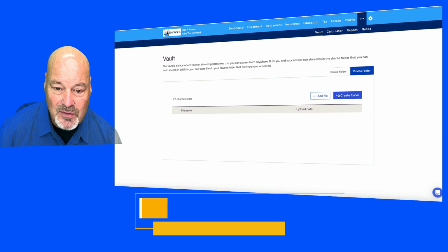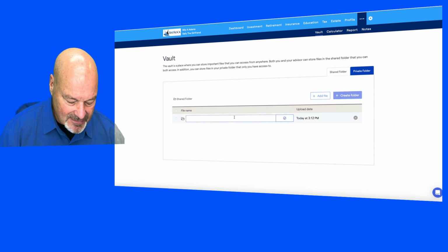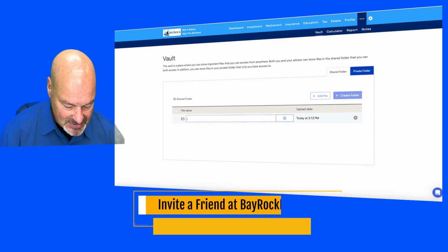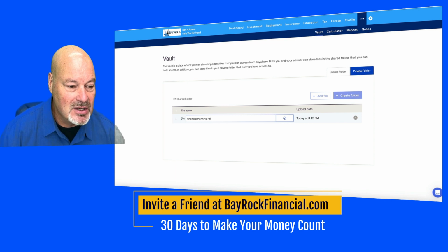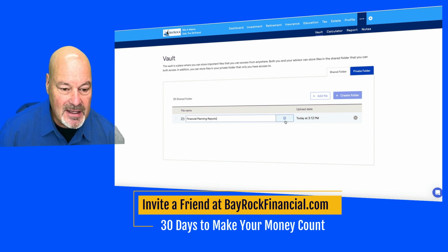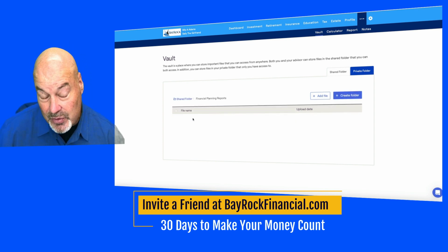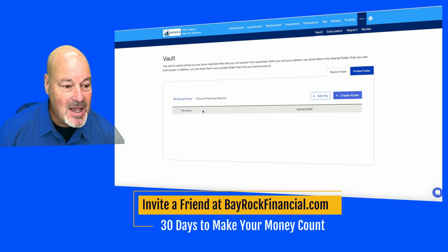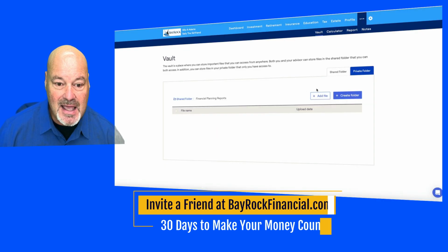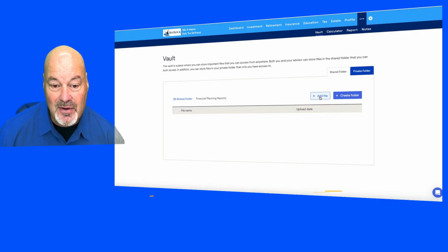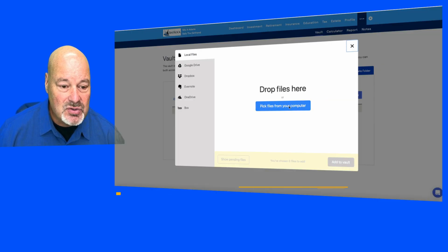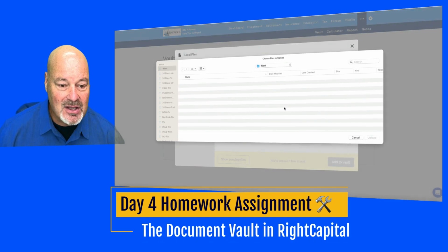So I'm going to create a folder, and I'm going to call it Financial Planning Reports. Let's just call it Financial Planning Reports. Now I'm going to open the folder inside of the vault. Now I'm going to add a document. So the way that works, you just click on Add a File, and I'm going to pick a file from my computer.